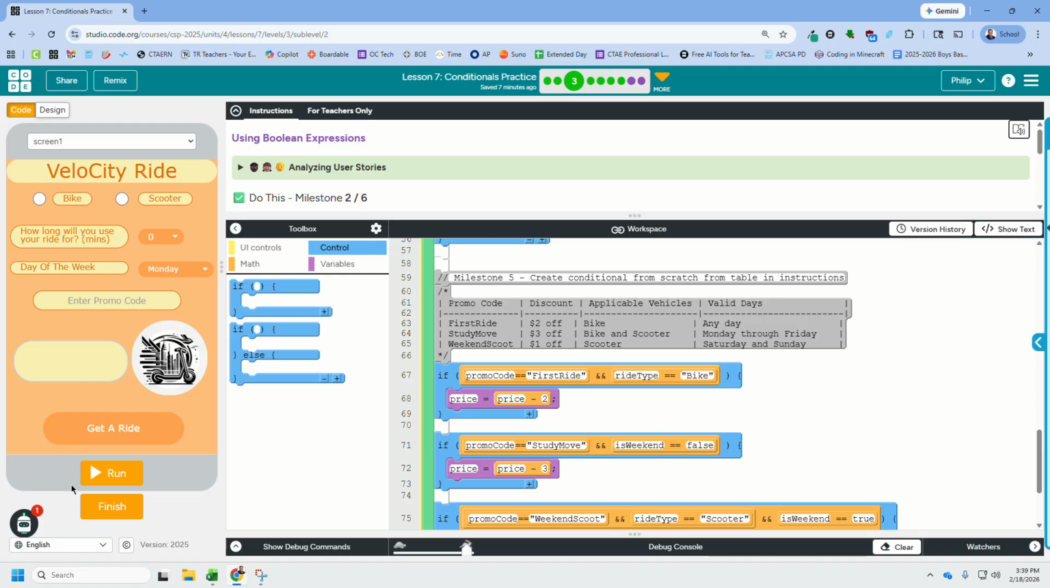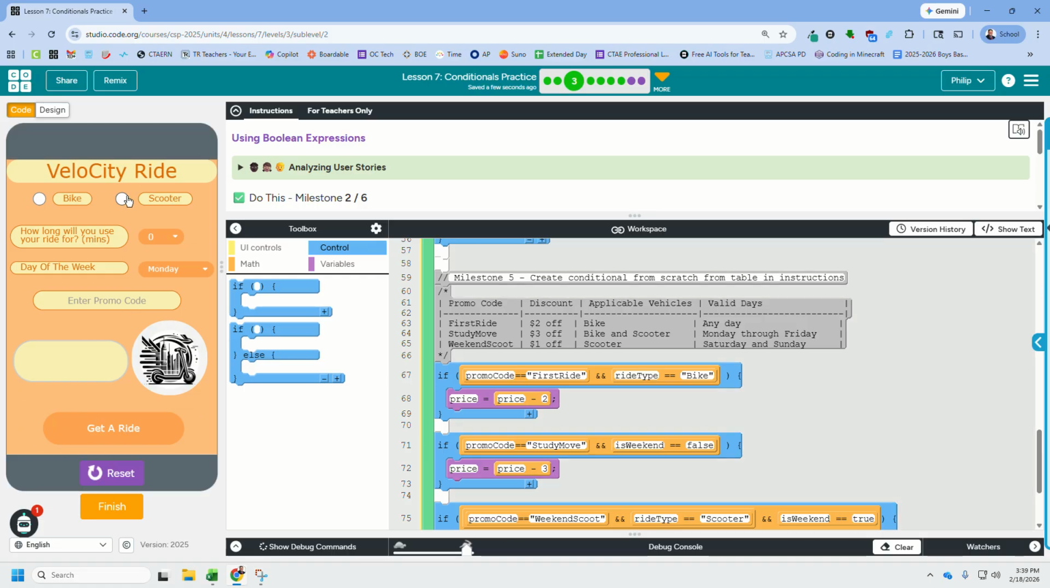Just to test those out, let's run this and try. So let's do a scooter. I'm just going to do 10 minutes. And let's say it's the weekend. And I'm going to say weekend scoot. Get a ride. Okay, that's saying $3. I'm going to remove that and run it again. It's going to be 4. Okay, I'm going to go back and add it.